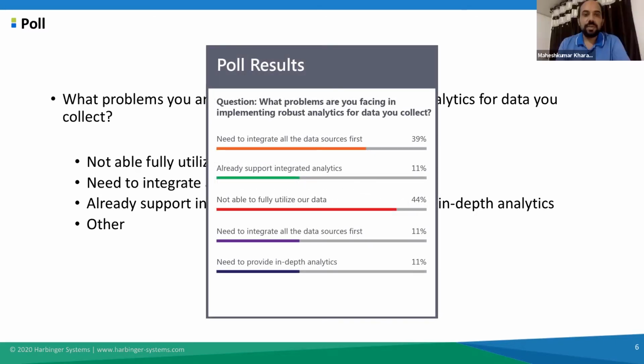So now if we look at these results, we can see that it's almost split between 2 points, right? Either we are not able to utilize the data, or the first thing is that you want to integrate all the data sources that you have. So you can think about utilizing it in a better way by providing integrated analytics or even go beyond that. So I think that's what today's discussion is about as well, how do you connect all these different data sources together.